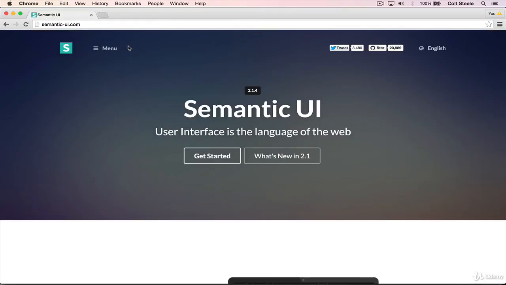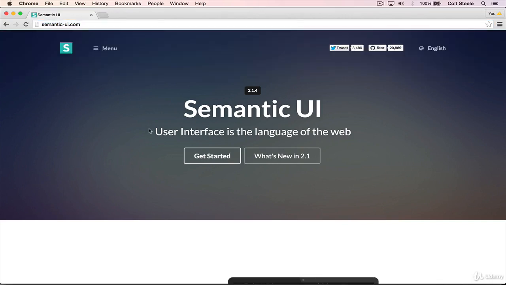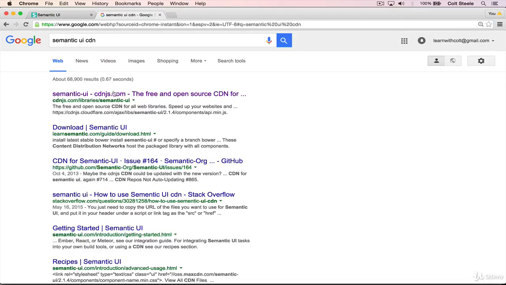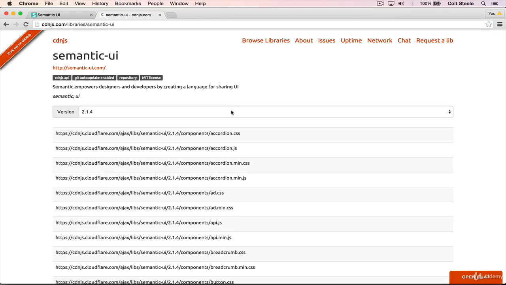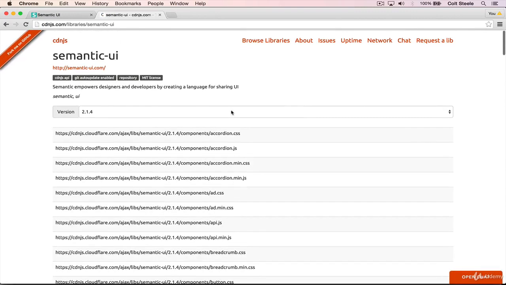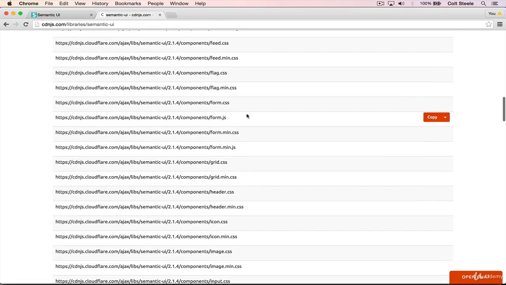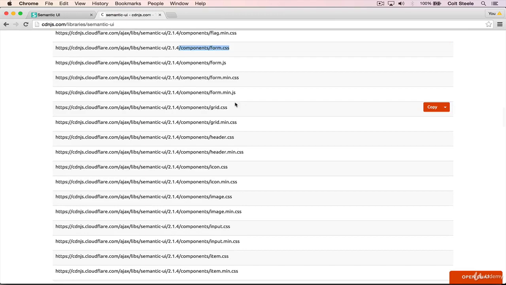So I have the semantic UI website open, semantic-ui.com. And just like Bootstrap, we can either download the files or we can include a CDN. Semantic UI CDN. Just click on this first example. And you'll notice there are a lot of different files that we could pick from. And that's because the way that semantic UI is organized, the way it's designed, is that unlike Bootstrap, if all you want is a navbar section, or you only want the forms, you can just take that single component/form.css. So you don't need the entire thing, which is one of the criticisms of Bootstrap, is if you only want a small piece, you still have to take the entire library.